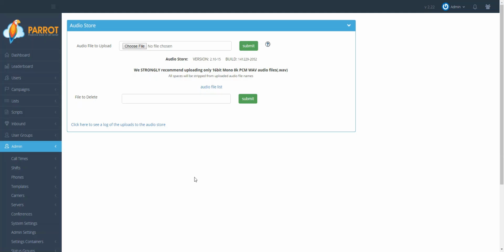We recommend uploading only PCM 16-bit 8 kHz WAV files or GSM 8-bit 8 kHz mono files. Most recording software should give you the option to create this type of format. However, tech support can also convert audio files if needed.